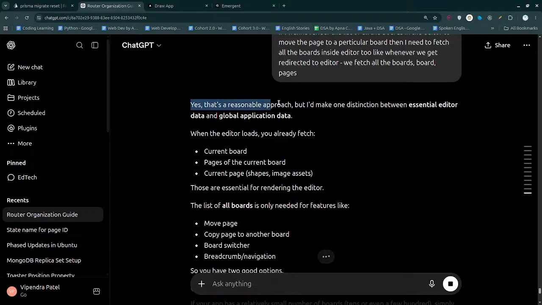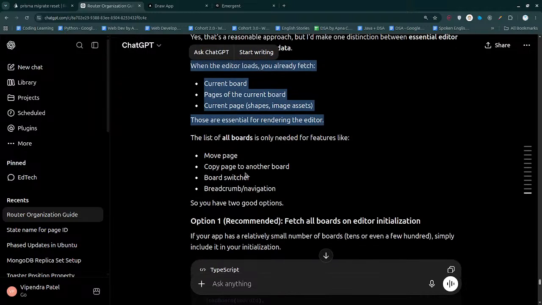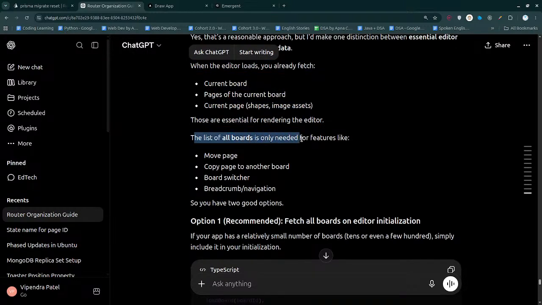Yes, that's a reasonable option, but I'd make one decision between essential editor data plus global application. When editor loads, you already fetch current board, page of the current board, current page, and those are essentials for rendering the editor. The list of all boards is only needed for features like move page, copy page to another board, and board switcher, breadcrumbs navigation.